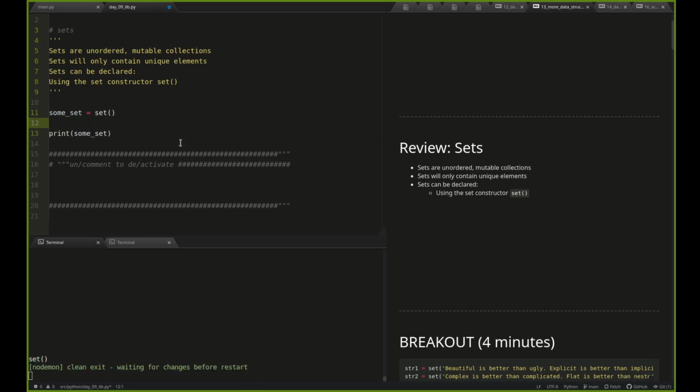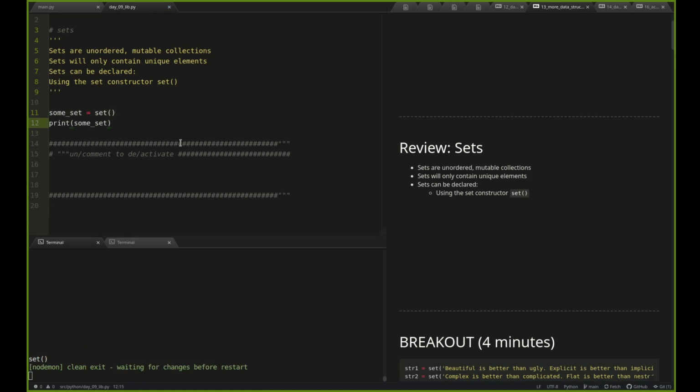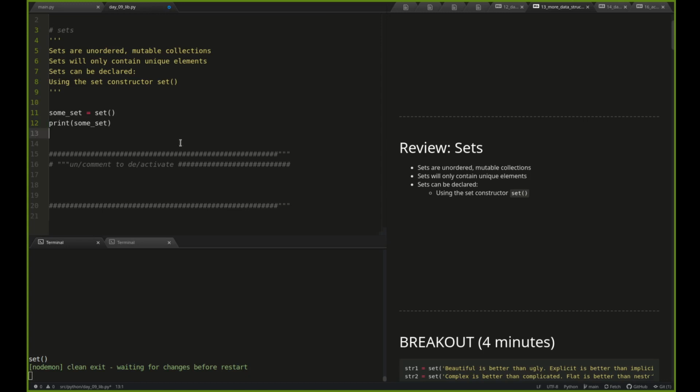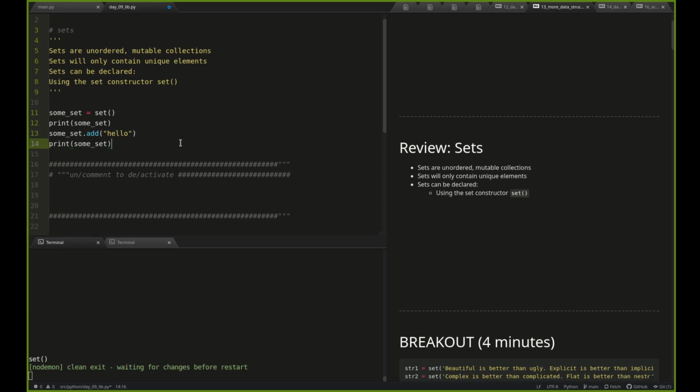If you want to make a set accumulator, you can start with an empty set like this, and then do your loop. And then when it comes time to append, instead of append, you use dot add. So I'll say sum set dot add, and then let's just do that. So add is the way of adding an element into the set. Cool.